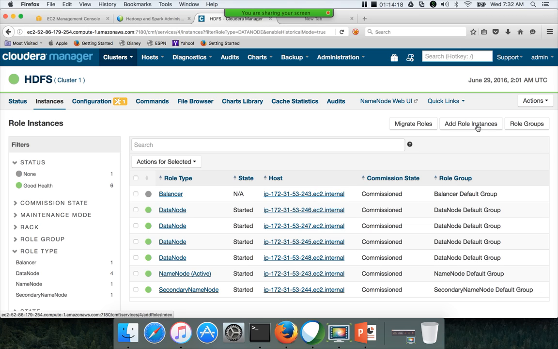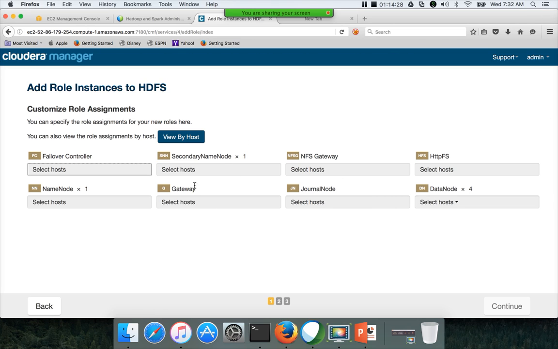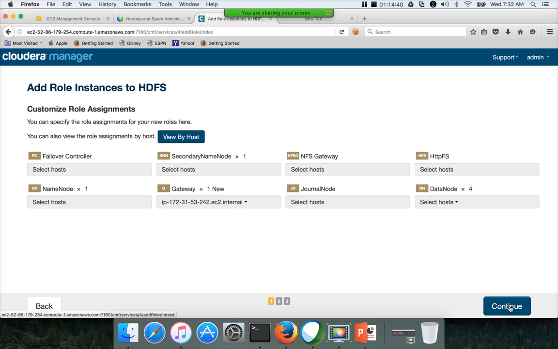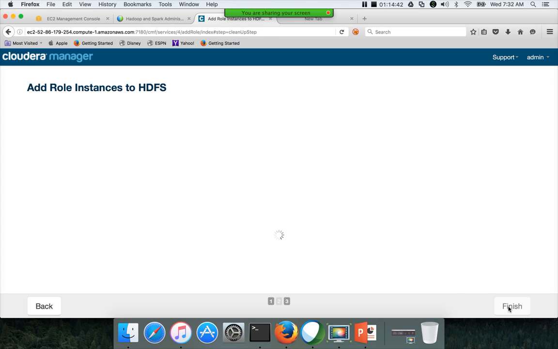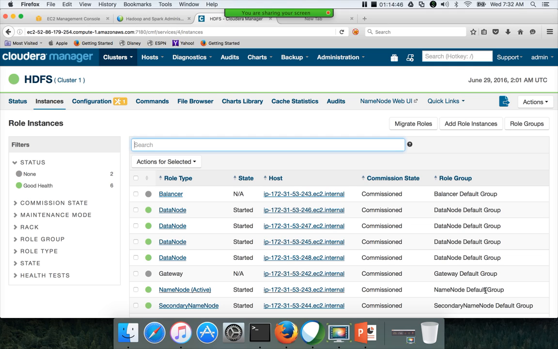To make other servers gateways, you have to click on Add Role Instances. Here you can customize the existing ones, and also you can see the gateway. In this case, I want to make 242 the gateway for HDFS. Choose it as gateway, hit continue, and it will take a little while to deploy the configuration files.